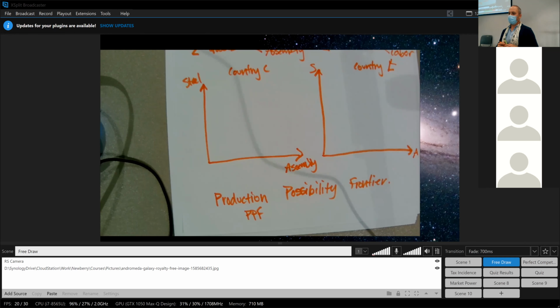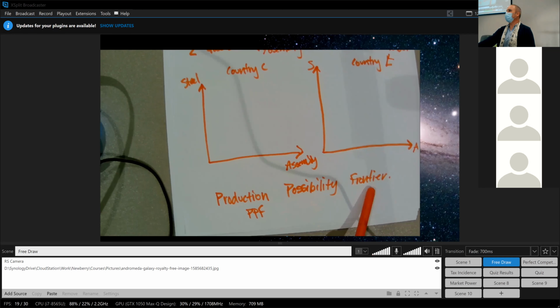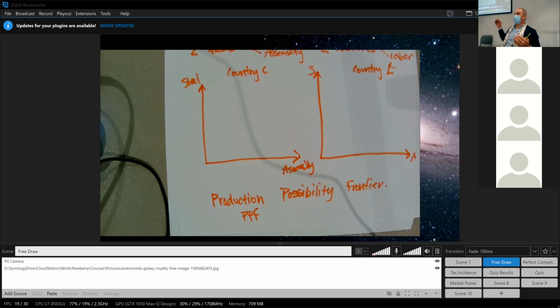Okay, so what does production possibility frontier start to sound like? What's possible, right? Frontier, what does that mean? That means on the edge of what's possible. This is on the edge of what's production possible for a given country. That's what the model is going to tell us: what's possible given their types of endowments.